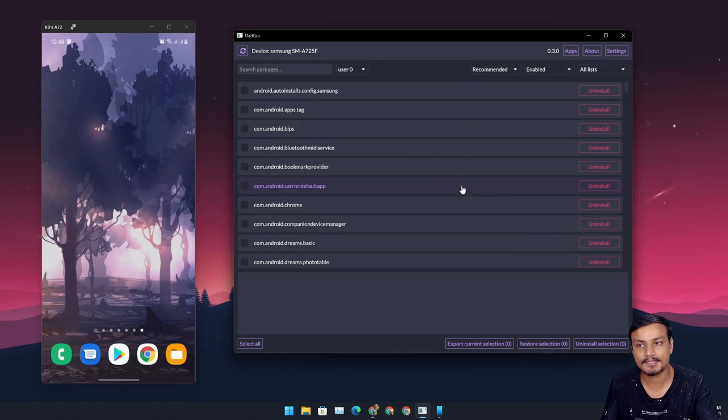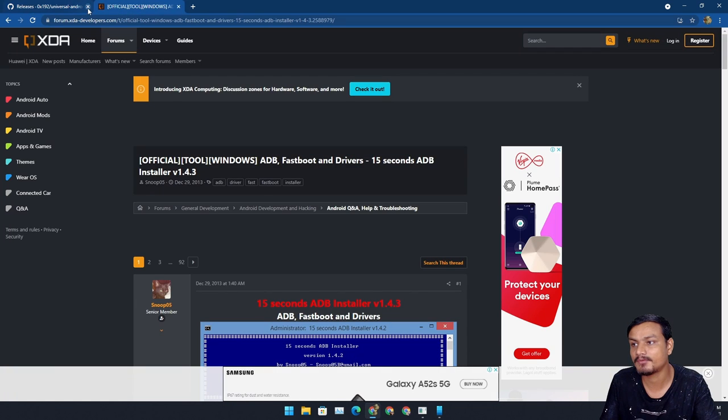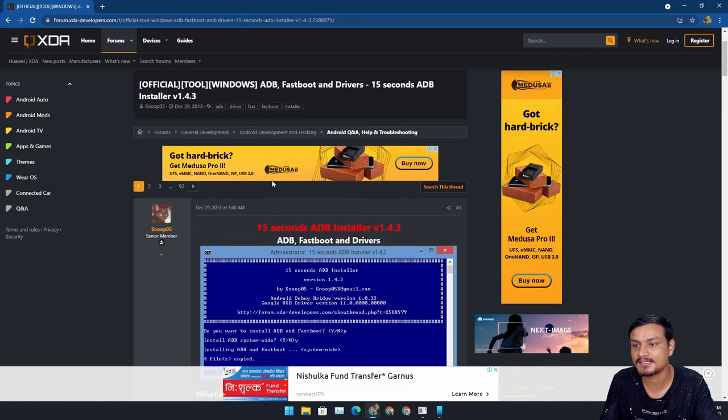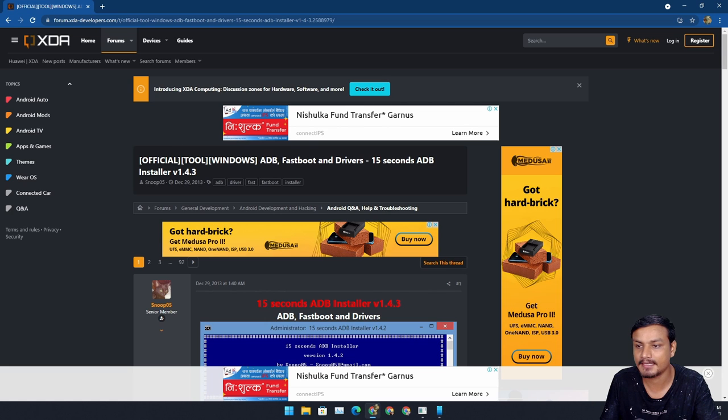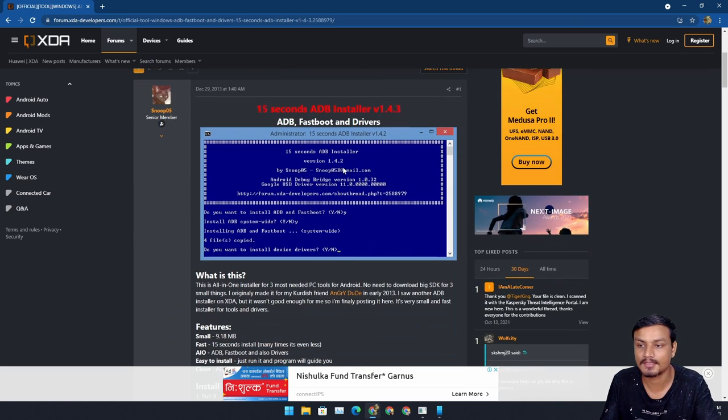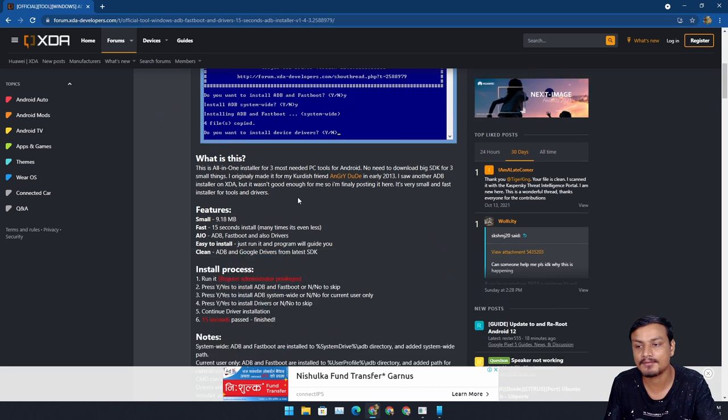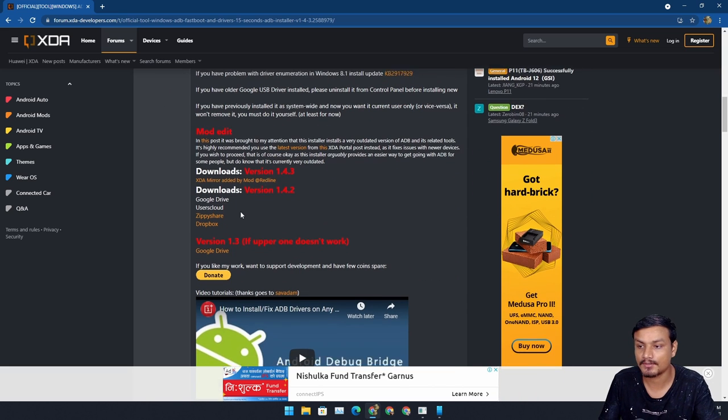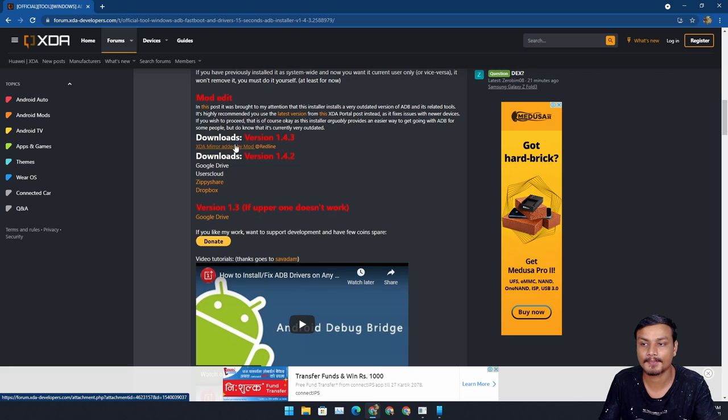But there is a chance that your device won't get recognized here, won't get connected. The reason for that is you don't have the ADB drivers installed. And the best and easiest way to install ADB drivers is this tool, the ADB Fastboot and Drivers tool. This is from XDA. I will put a link in the description. You can go there and download it. Very easy to download. Just go here and download the tool.